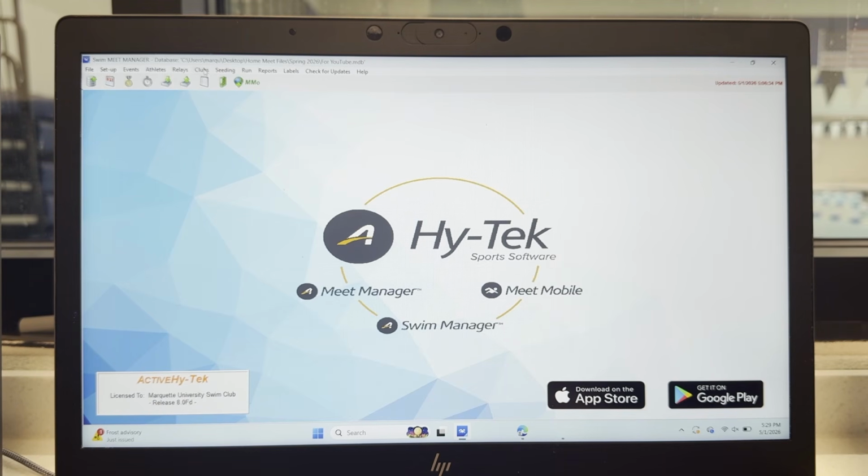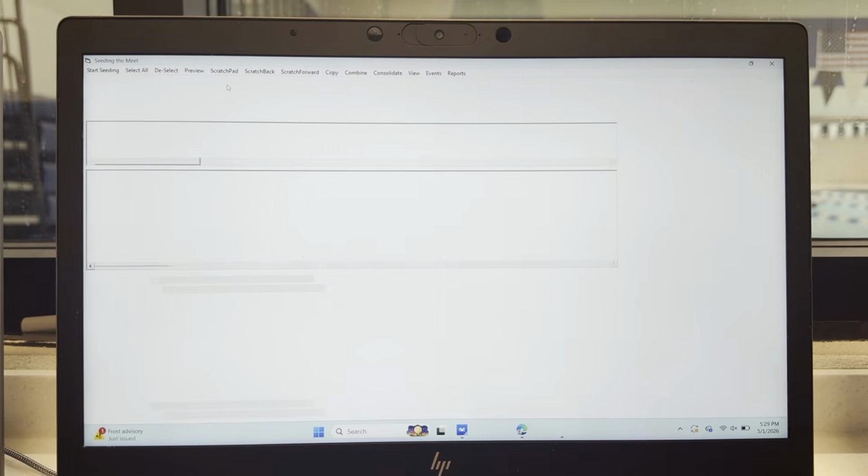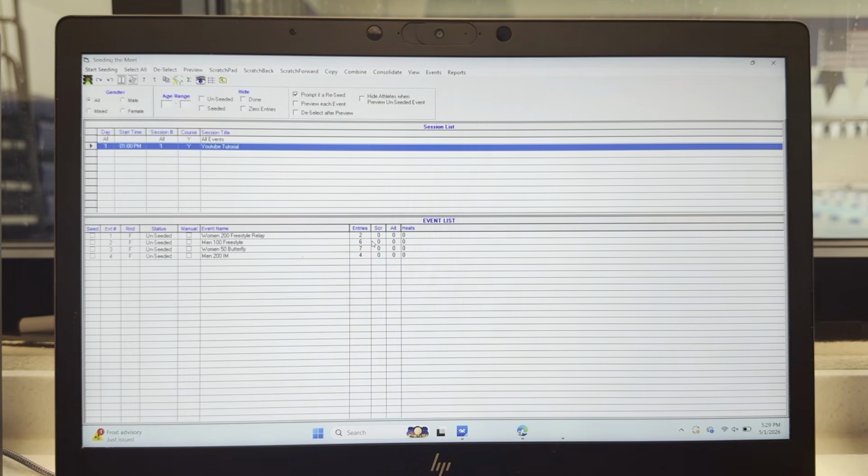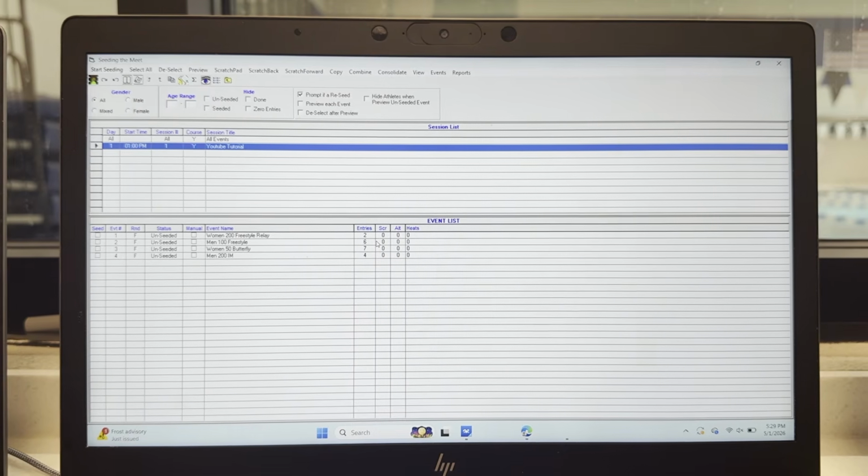Now the next thing we need to do is seed our events. We have the entries. Can't run a meet if we don't have a seeding for our individuals. So let's go into that. We hit seeding up here. You can also see here, this is where you can go to check entries as well.